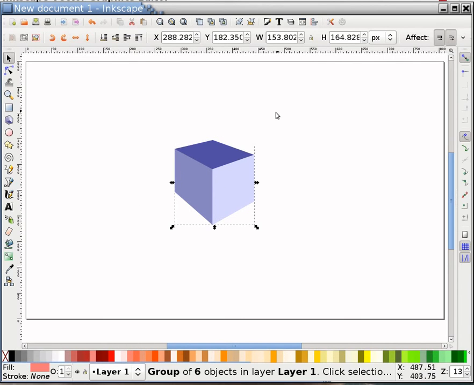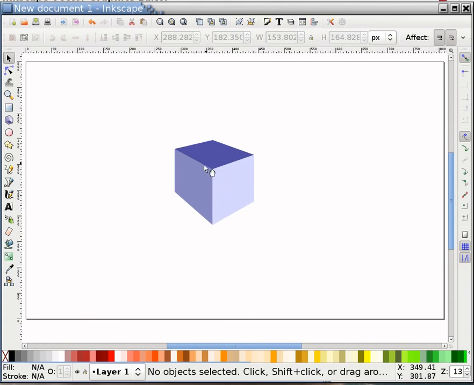And what I'm going to do now that I've done that is I'm going to select this shape, which is, as you can see in my info bar here, it says group of 6 objects. I want to ungroup it, which is a Control U on my keyboard. There's lots of ways to do that, but Control U is the way that I usually do it.